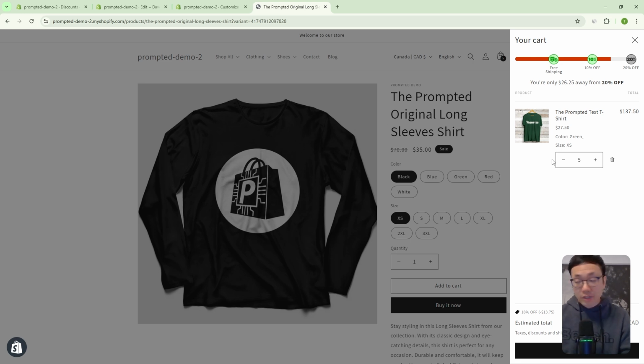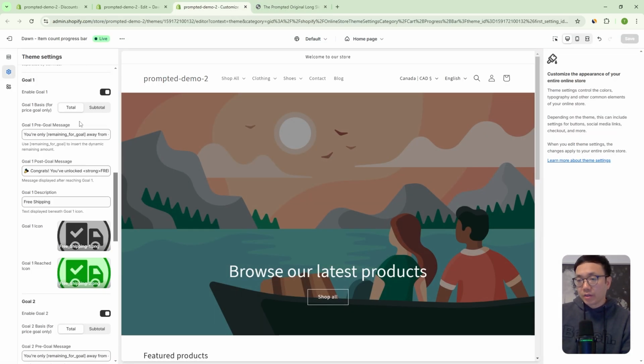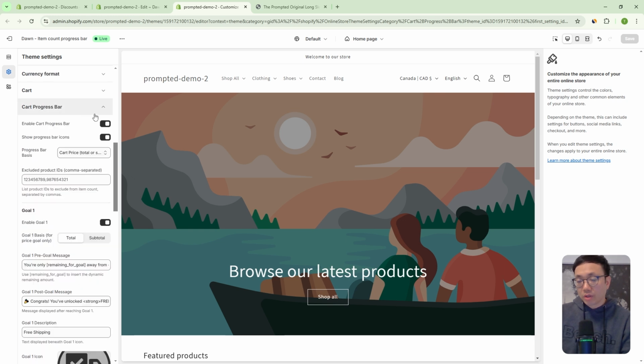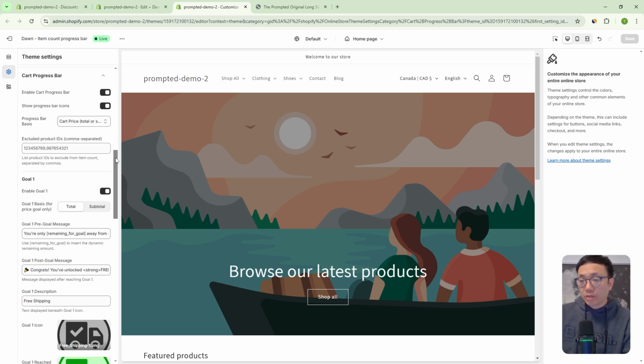And so a lot of you guys have liked this feature. And what we've done today is we've actually added some additional settings and customizations on top of it. So what have we done? Let's hop into the theme editor. And here we are looking at our cart progress bar settings. These are the settings that we've added in as part of this customization. And later on, you'll see us add it into the store as part of the instructions.